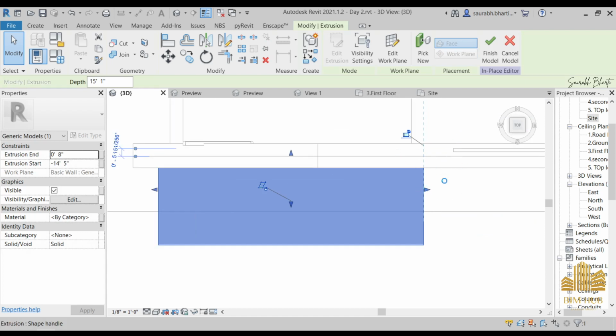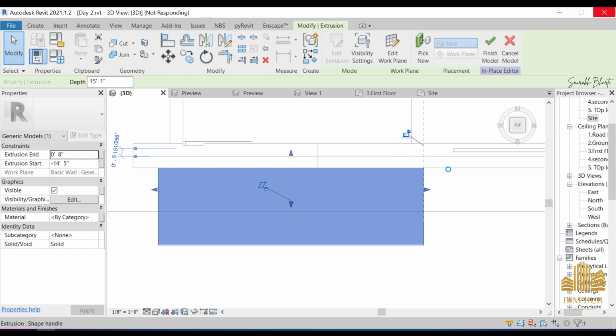So I think our door is still here. As you can see, the system is not responding. That is why you always need to save your project.